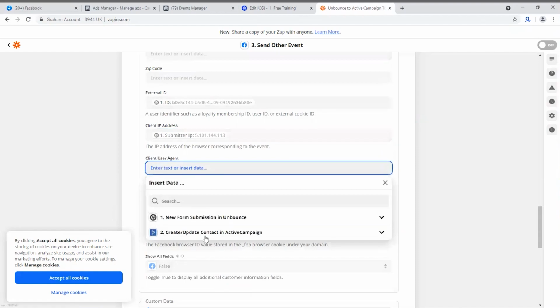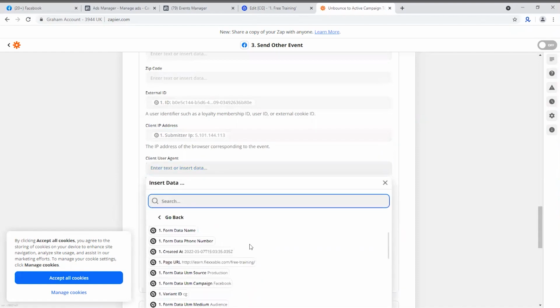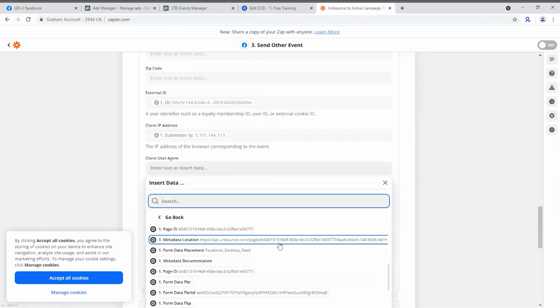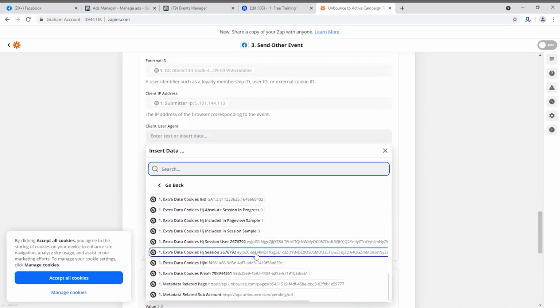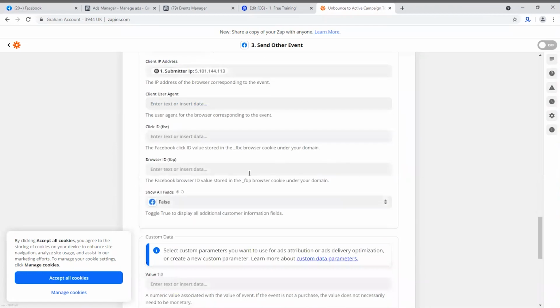I don't believe it shows up user agent. I don't believe it does yet anyway. No, it doesn't, not yet. So we'll leave that one blank.